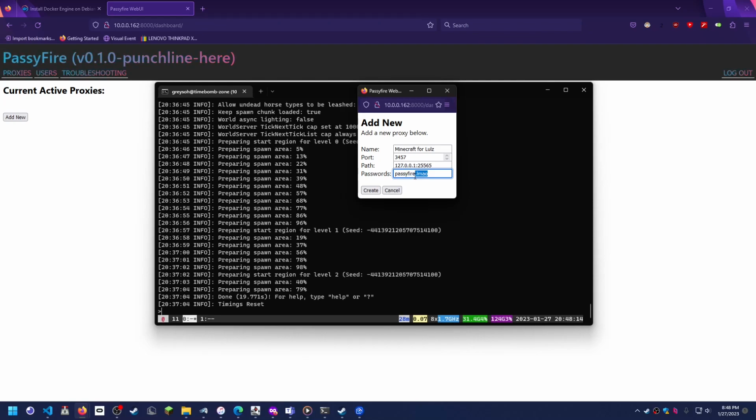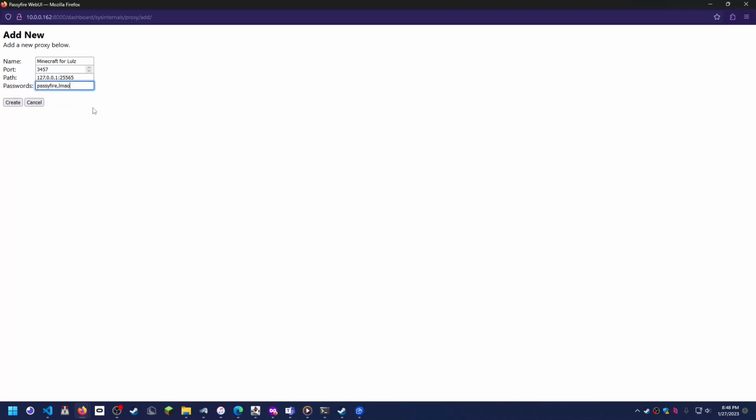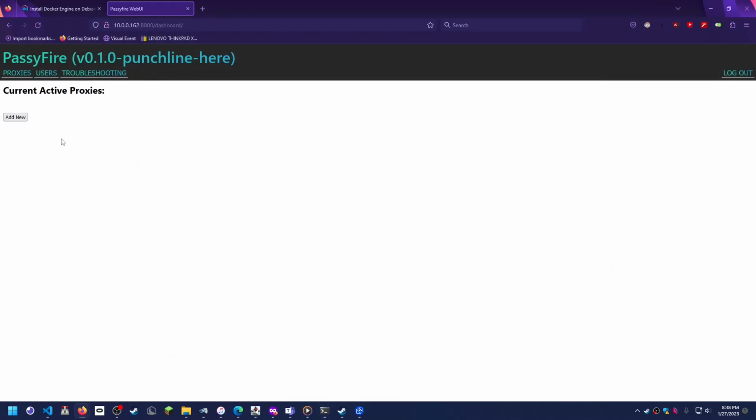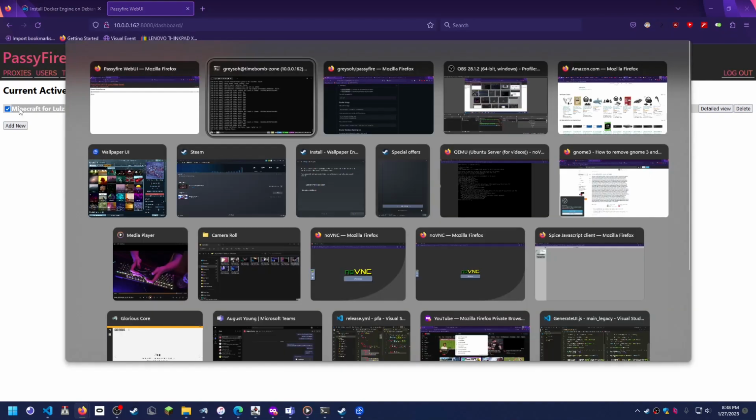If you don't, then you'll get this error right here. Passwords have to be a comma separated value unless you only have one password, but there's no comma specified. Would you like to continue? You can click cancel if you want to add it. And you click create. And you refresh your page. As you can see, it is running.